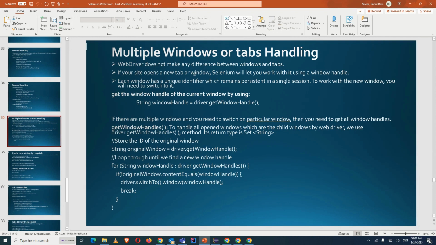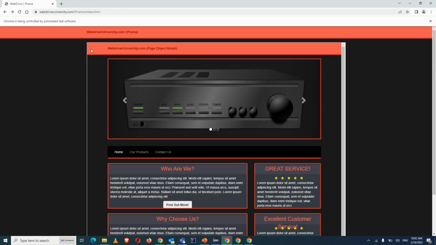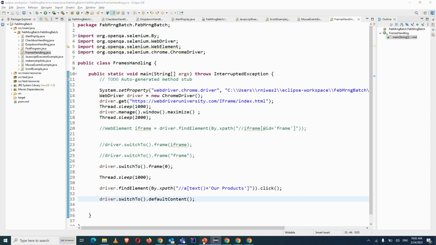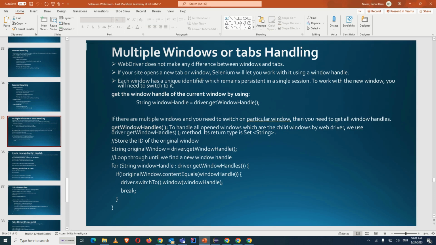If your site opens in a new tab or a window, Selenium will let you work with it using the window handle. So what happens is, Selenium takes each window as a window handle. It will create a unique ID for this particular window, and if there is another window, it will create another unique ID for that one. This is how Selenium WebDriver handles it internally, using the window handle.